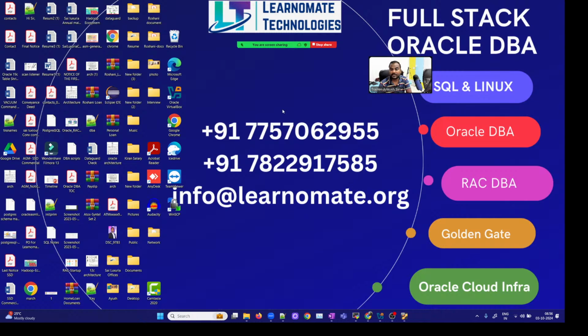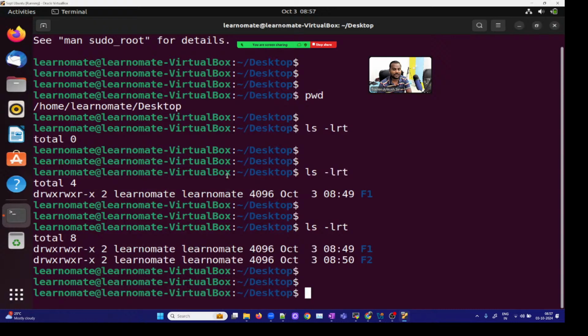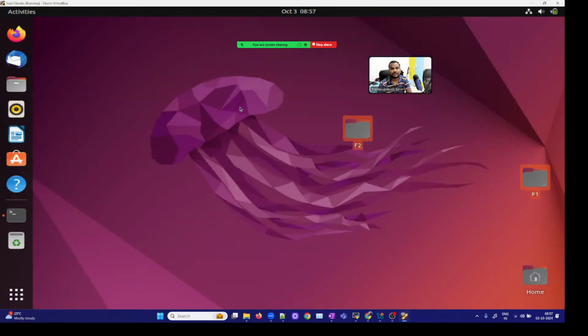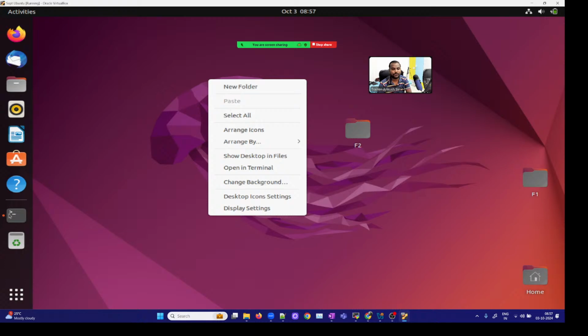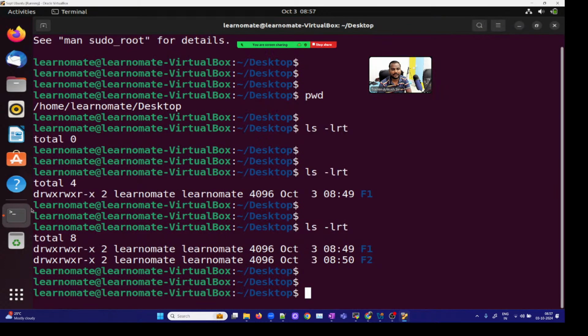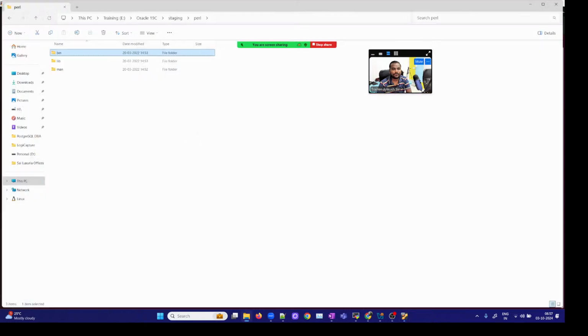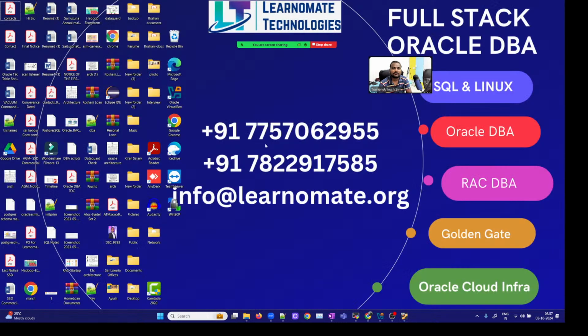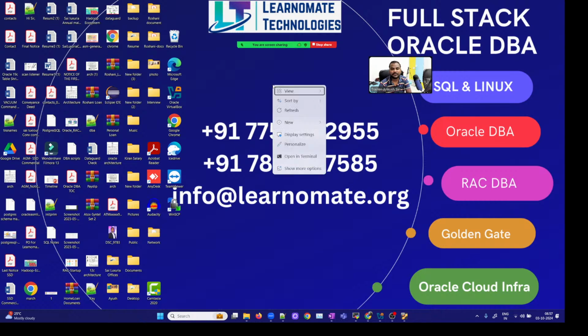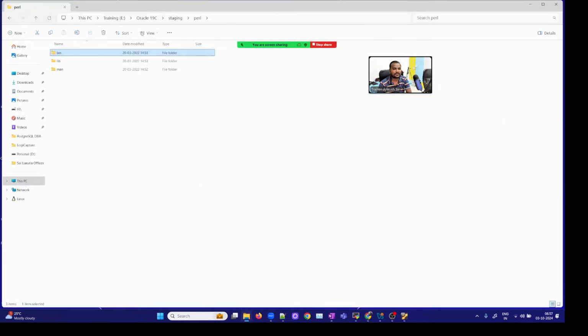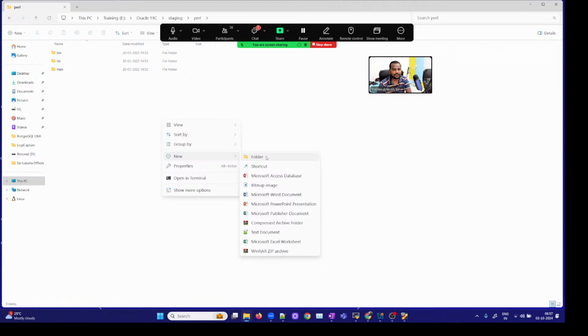But in a real-time production environment, you will not have a chance to use the GUI. I cannot create a folder like this. You will only have terminal access. Let's take an example. If I want to create a folder on the desktop, I right click, click on New, and the folder gets created on the desktop. Now let's say I go inside this Perl folder. If I right click, New, Folder, the folder will be created under the Perl folder only.